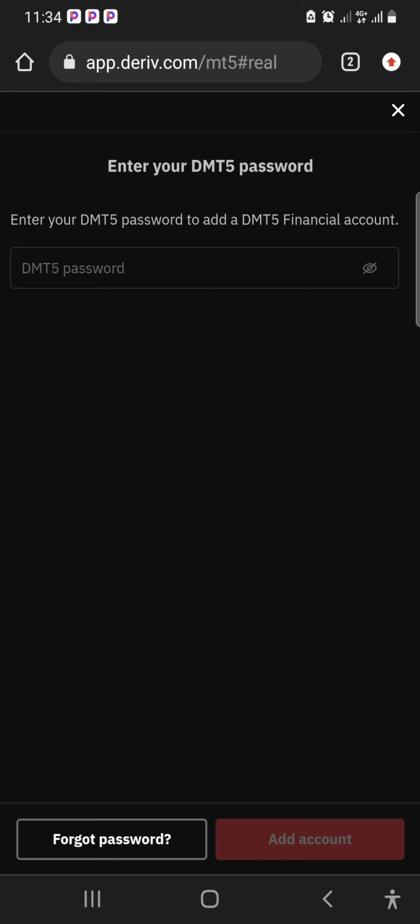Now I want to advise that you ensure your login details, like when I logged in with Savvy Business, or I used a different password, always use a different password between your login details and your DMT5 password. So by now you should have just two passwords that you can always remember. So use those two separately. So now I want to input my DMT5 password. So add account.